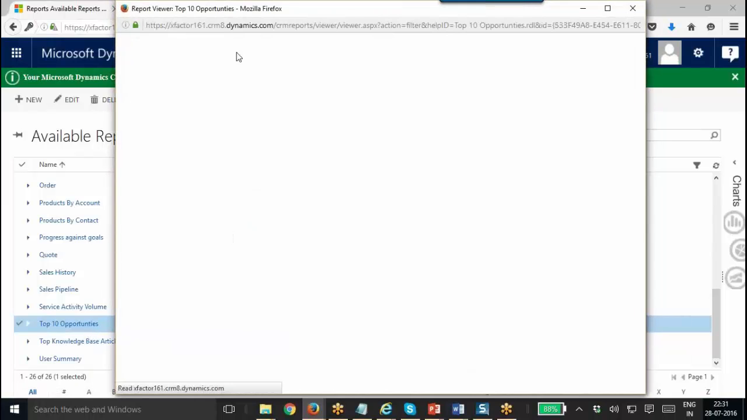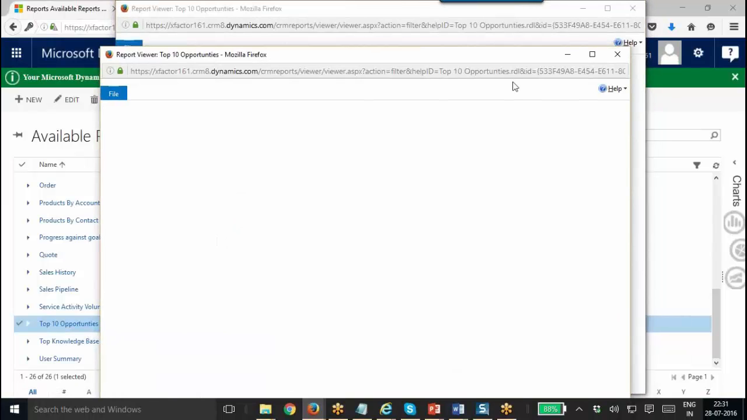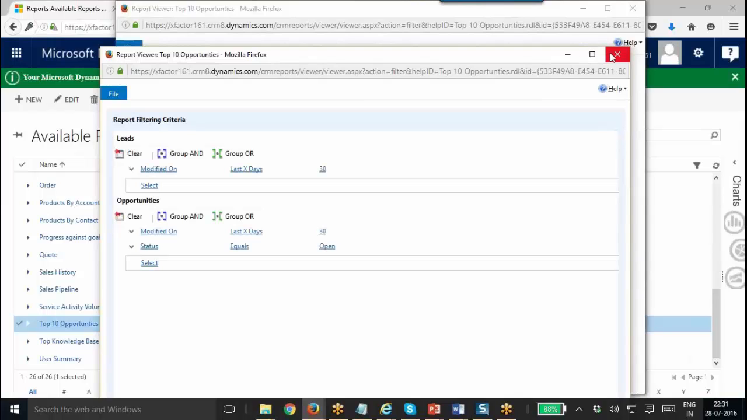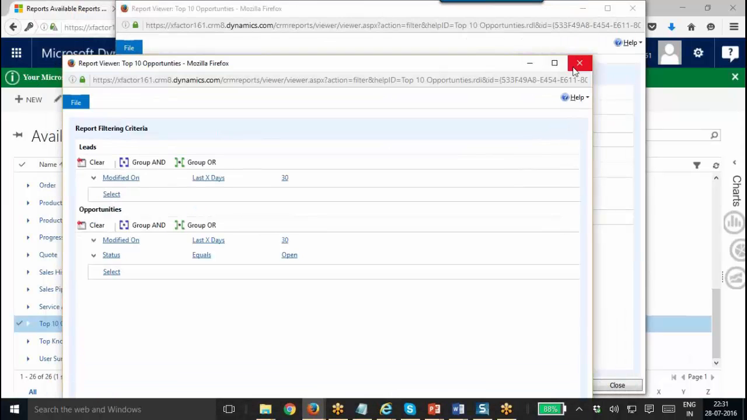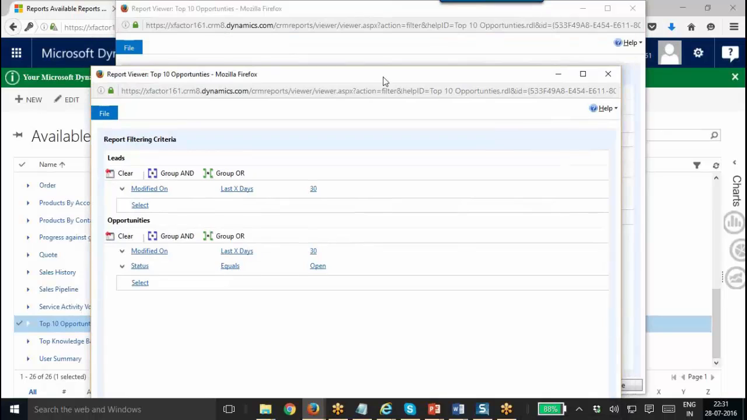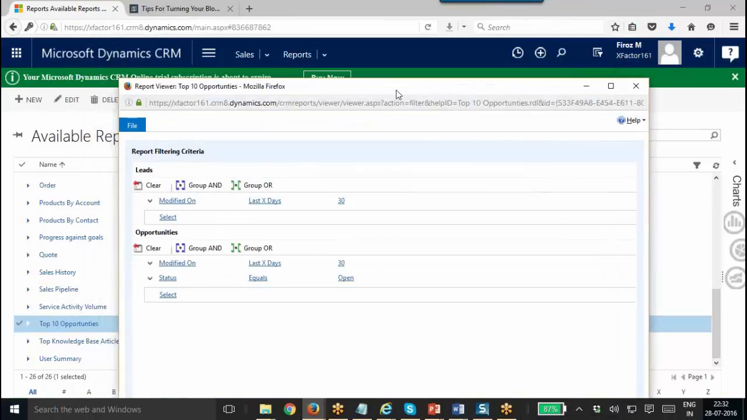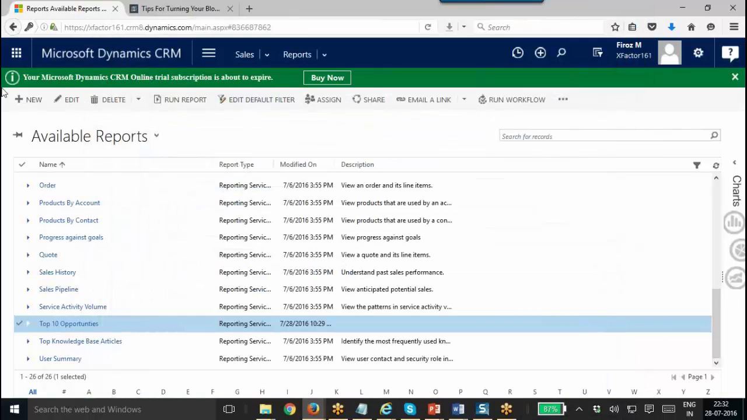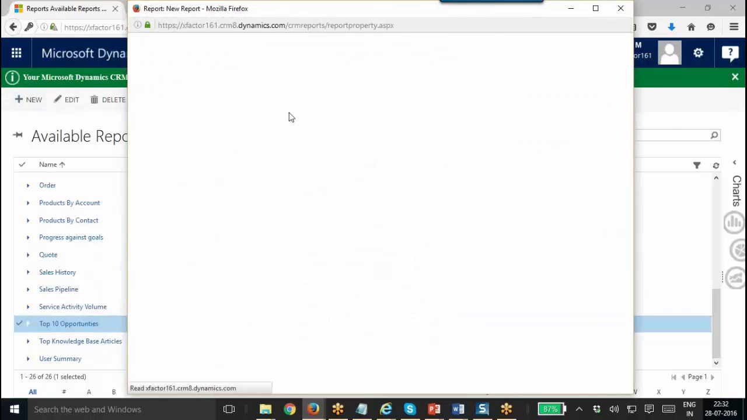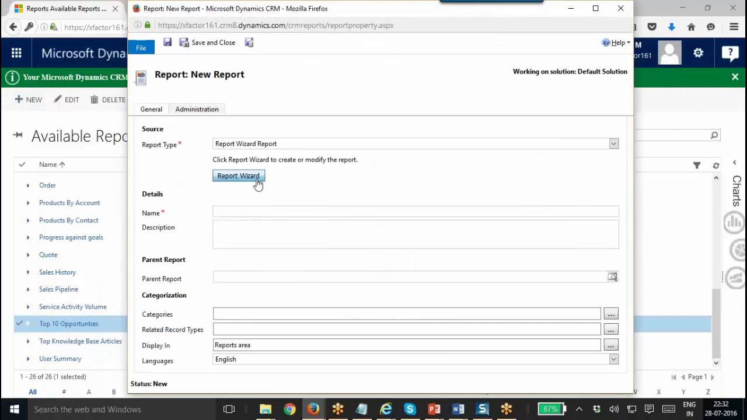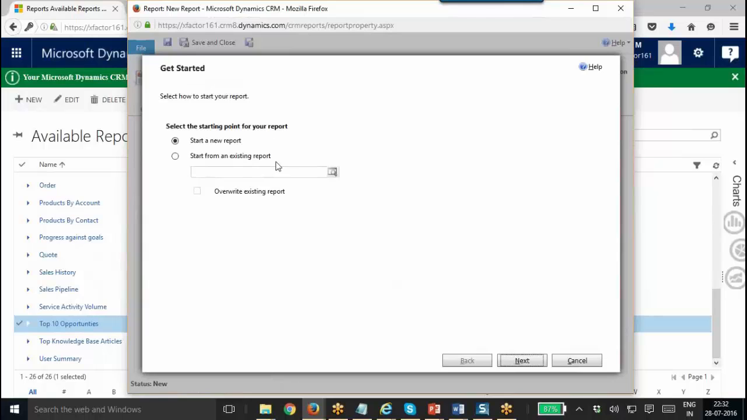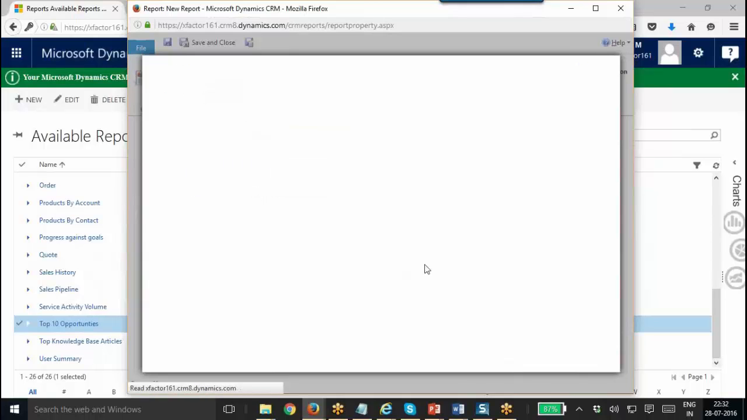So the query you can change by clicking on edit filter, but if you want to change the layout of the report, there is no way you can do it. What you need to do, you need to create another report and then customize it. We need to use the second option this time, start from the existing report. Then I need to select this one, click next.